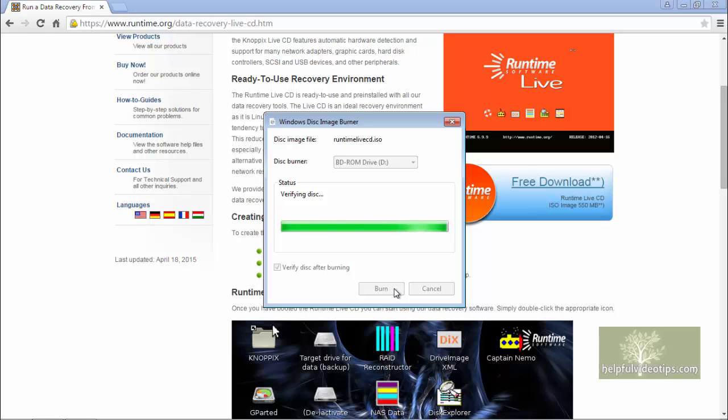Note that the Windows Disk Image Burner is only available on Windows 7 and later operating systems. If you are using an older operating system, such as Windows Vista or Windows XP, you will need to download a separate program that allows you to burn CDs.